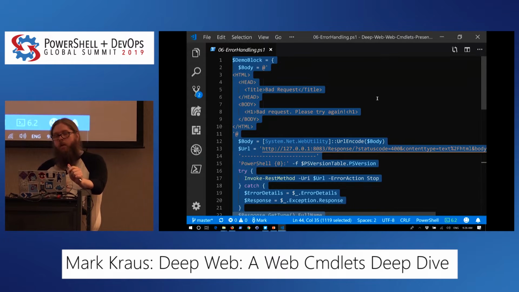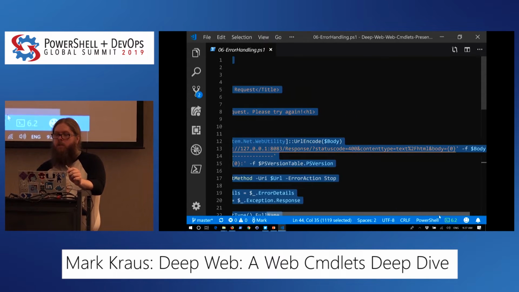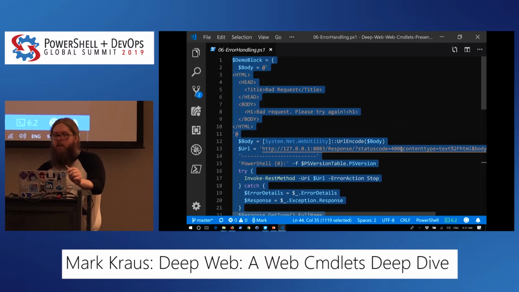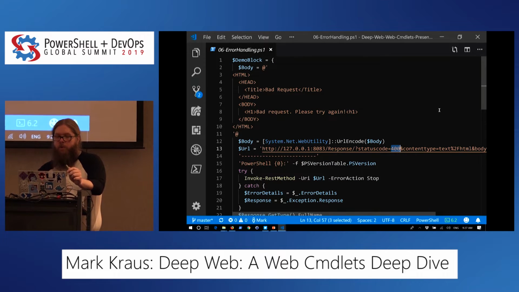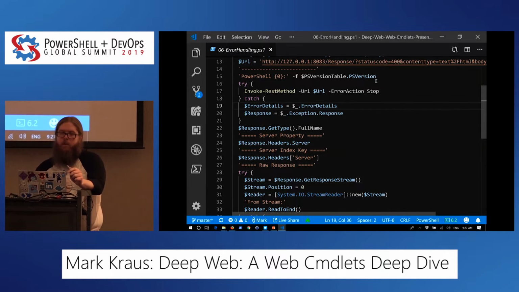So the demo block here is basically an HTML response. I have an endpoint on that web listener that will spit back what we send at it. I'm just going to send it some HTML to spit back and have it do a 400 response code. This is going to be server operations, we don't care about that. What we care about is down in here.